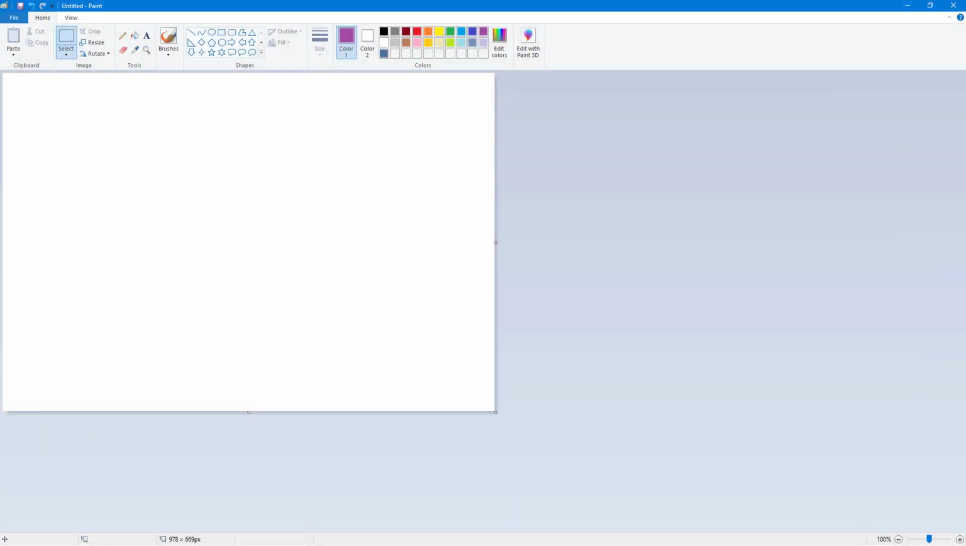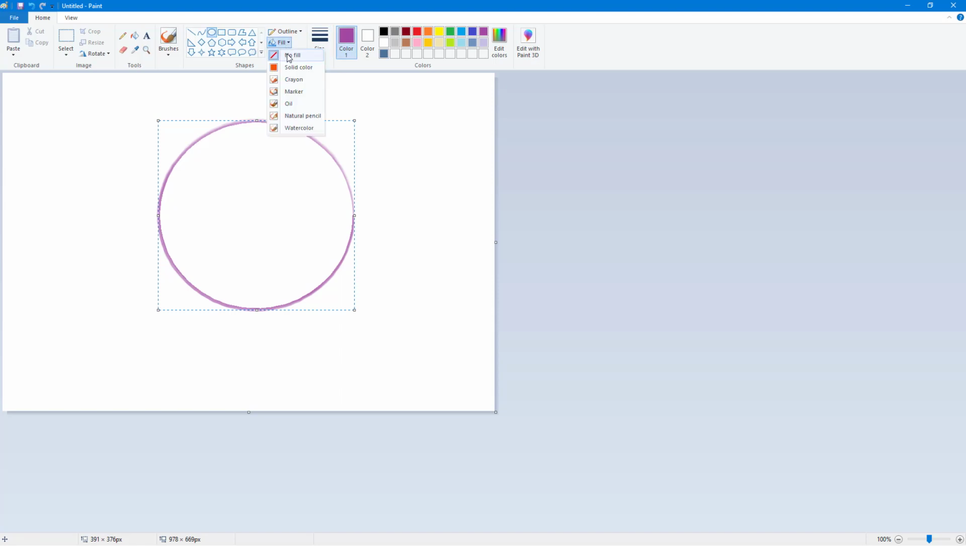So now let's see how we can work around with fill color options inside of Microsoft Paint. On the top, you can see that I got some shapes. If I were to click on an object and click and drag this around, you can see that I have an oval shape. So I can go into, let's say, fill. And right now, the selected option is no fill.